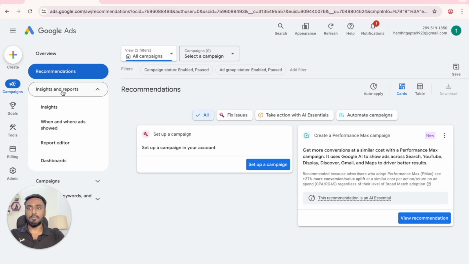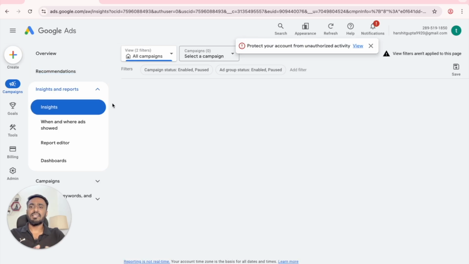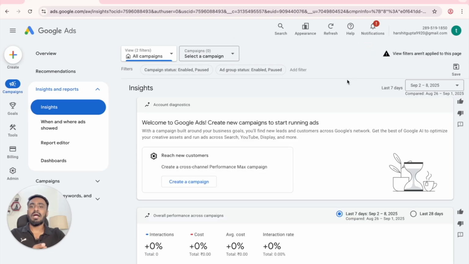Under the Insights and Report, you will see four additional options: Insights, when and where ads showed, report editor, and dashboards. So what are all these four options? If I click on Insights, Insights is generally a tab which will show you the data of your campaign compared to how it is performing in terms of the current market.